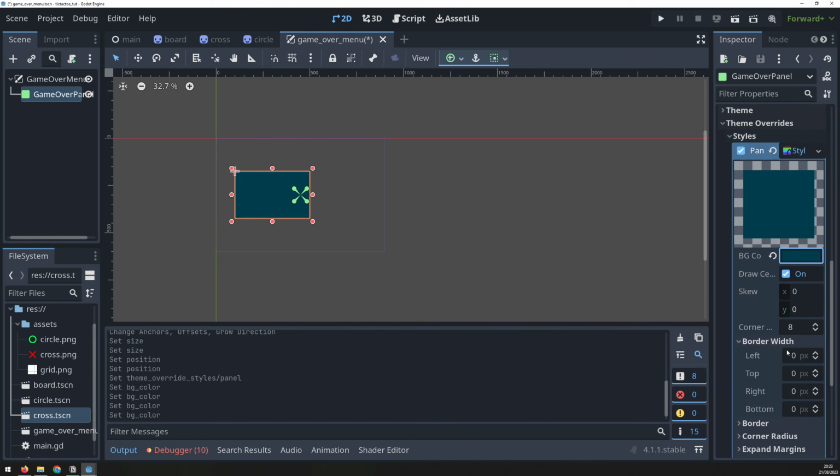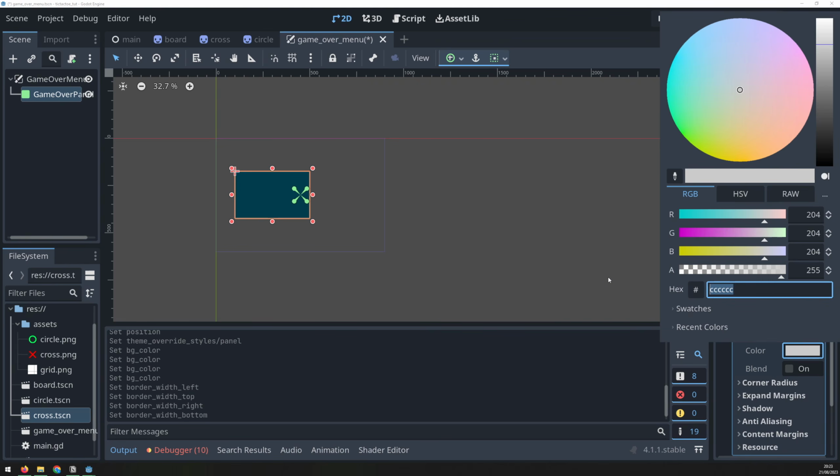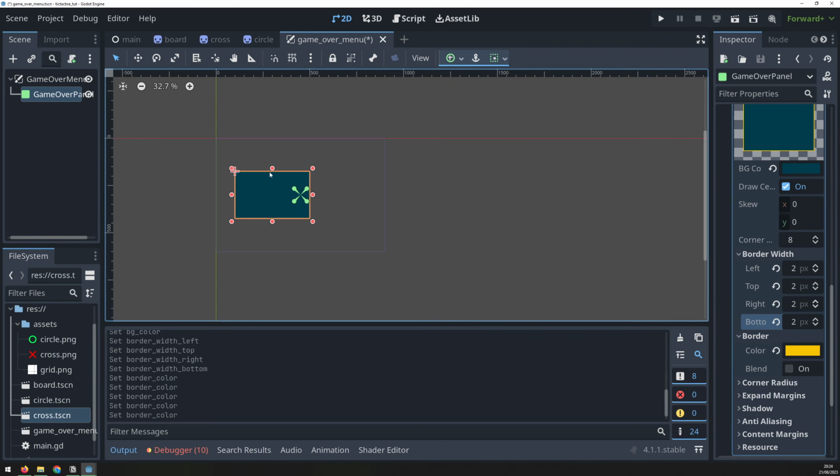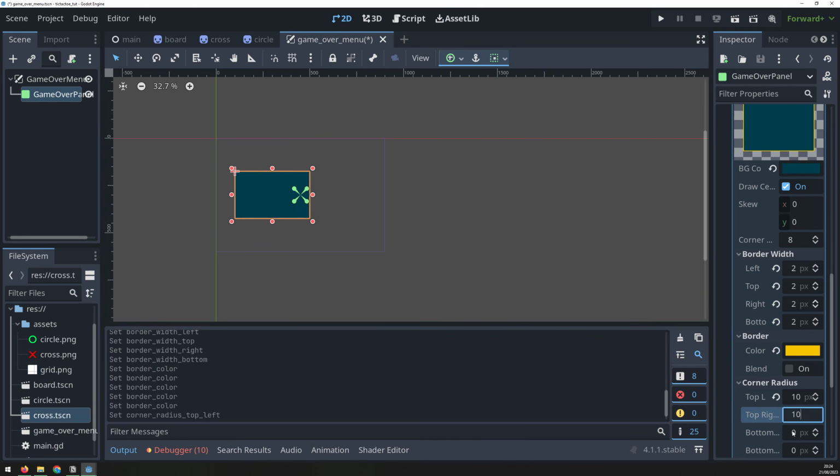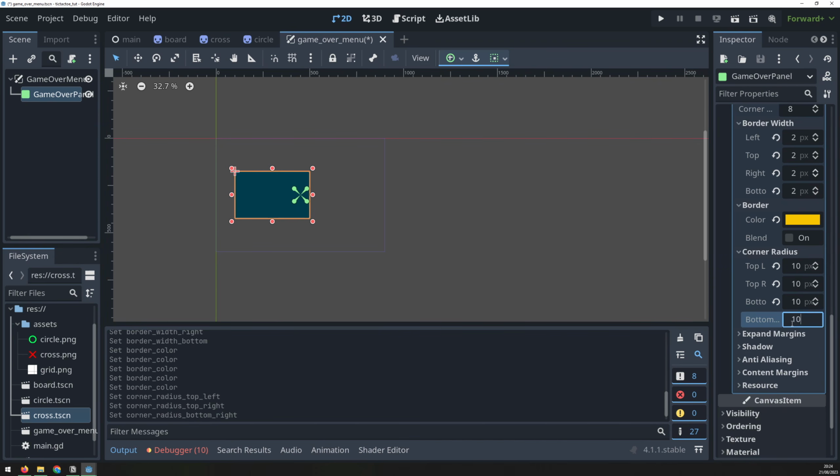I'll add a border to it. So we'll go for an all round border. Give it a color, kind of go for a yellowy color. And again, this is just what I did previously. 491, like this, I think. There we go. So now we've got this yellow border all around, and then we'll just give it a corner radius. I just think it looks better when it's rounded off like this.